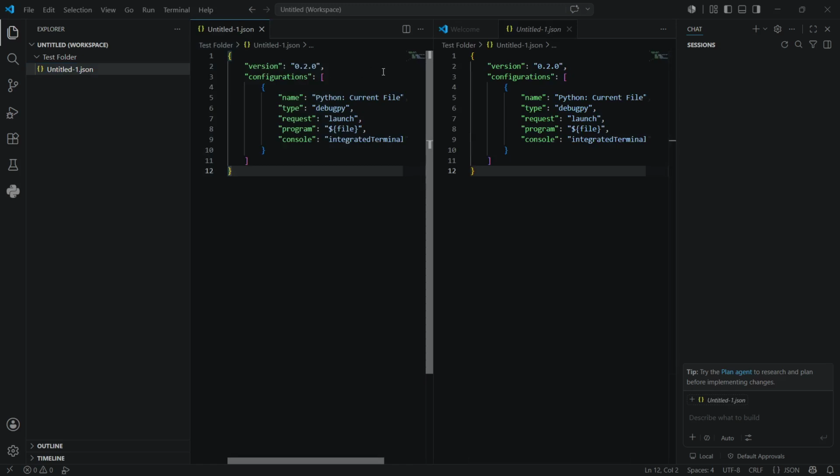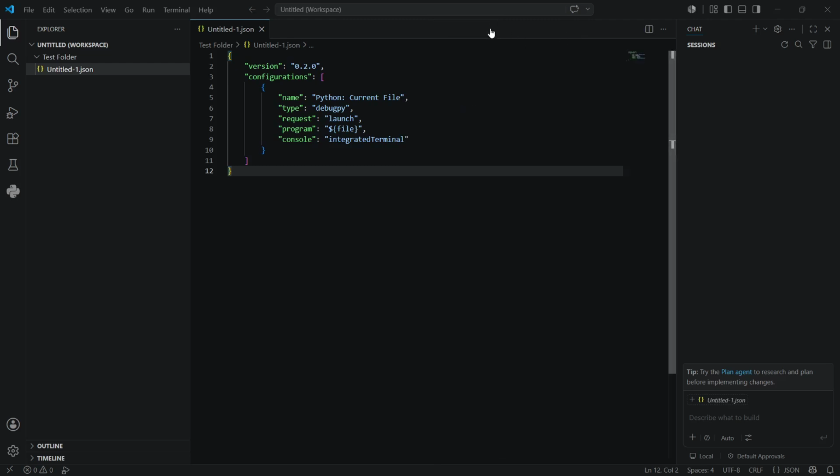VS Code will likely show you a confirmation dialog. Click to confirm the move. The file will disappear from its original location and appear in the destination folder. The Explorer view updates immediately so you can see the file in its new home.